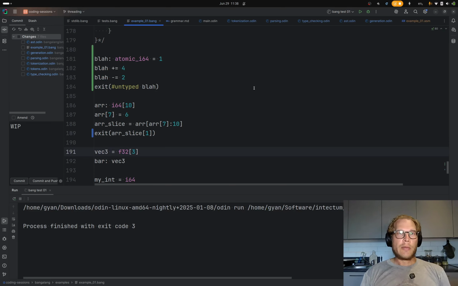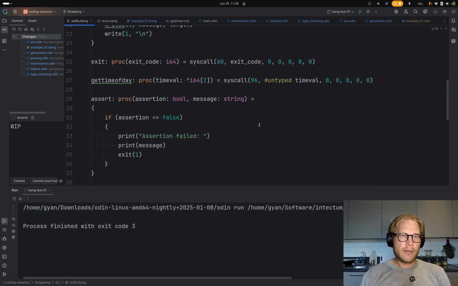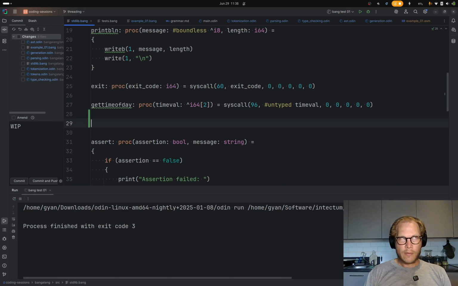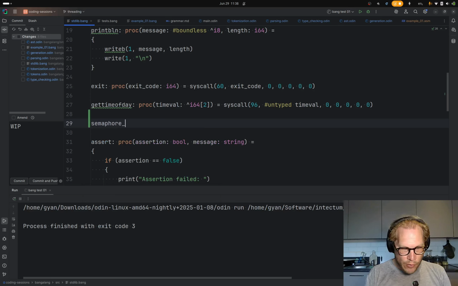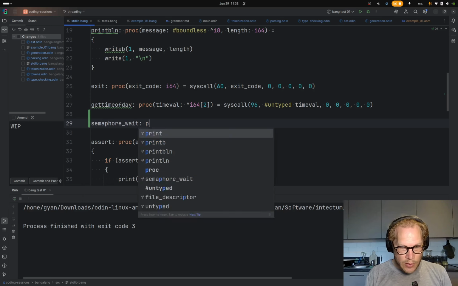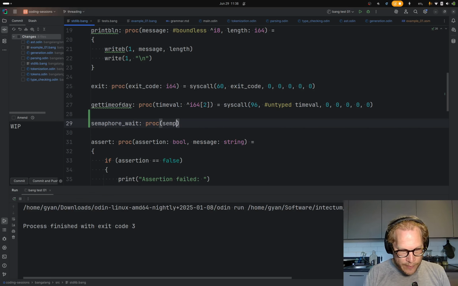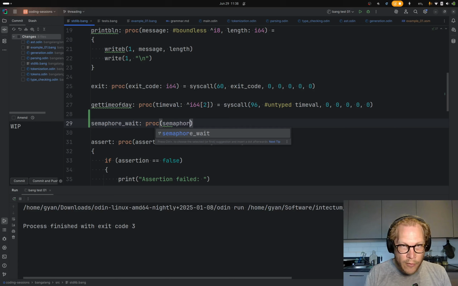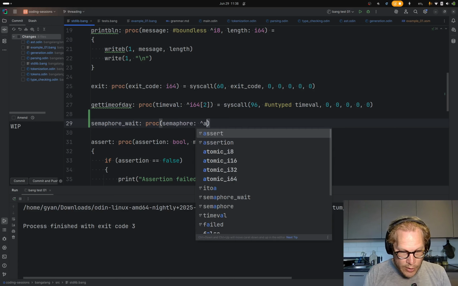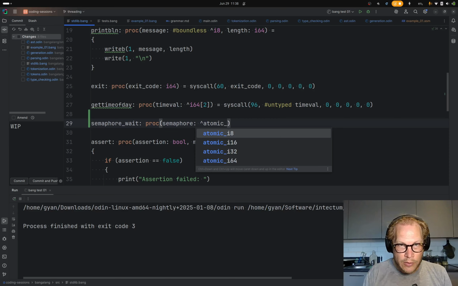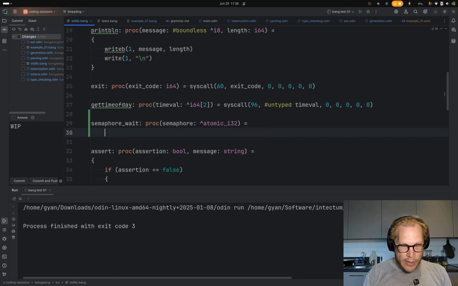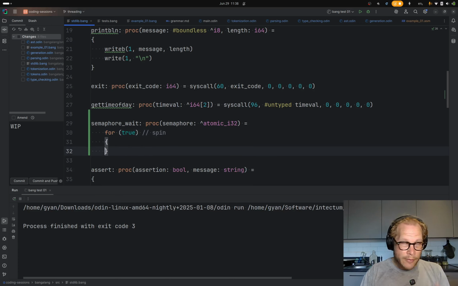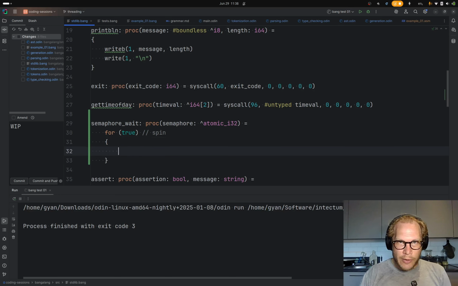So the next thing I want to do is a semaphore, which is basically just a way of using the atomic integer. So semaphore wait is a procedure that takes in a semaphore, which is a pointer to atomic, I don't know, let's call it I32 for now. And it's just going to loop forever. Well, not forever, we'll get to that.